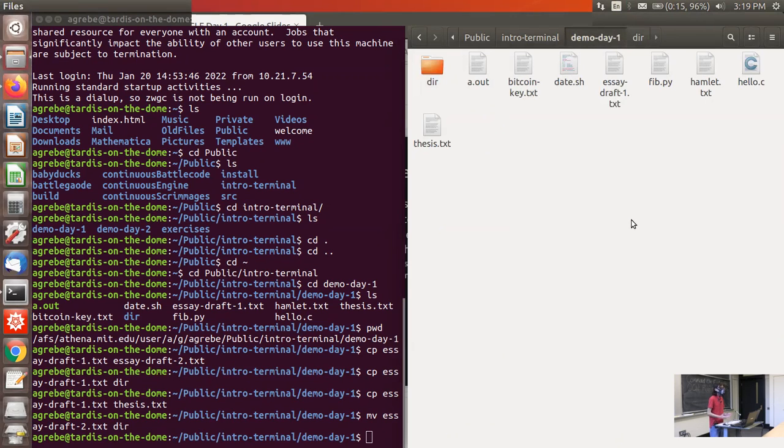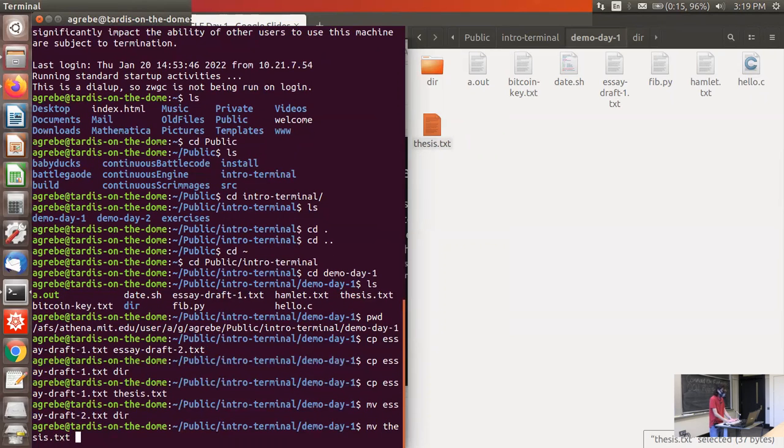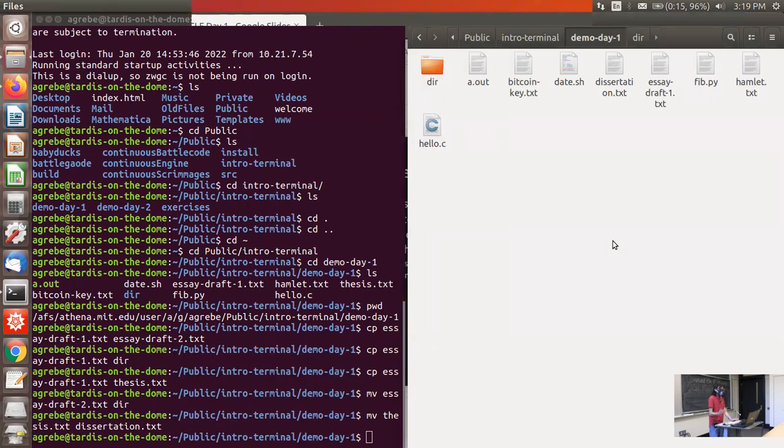You can also use move to rename files, because if I move something from an old name to a new name within the same directory, that's equivalent to just changing the name of the file. So maybe I want to rename my thesis. I'm going to move thesis.txt to, let's say, dissertation.txt. And now it's the same file, it's just changed its name. So move, in addition to actually moving files between folders, is also the rename function inside your terminal.